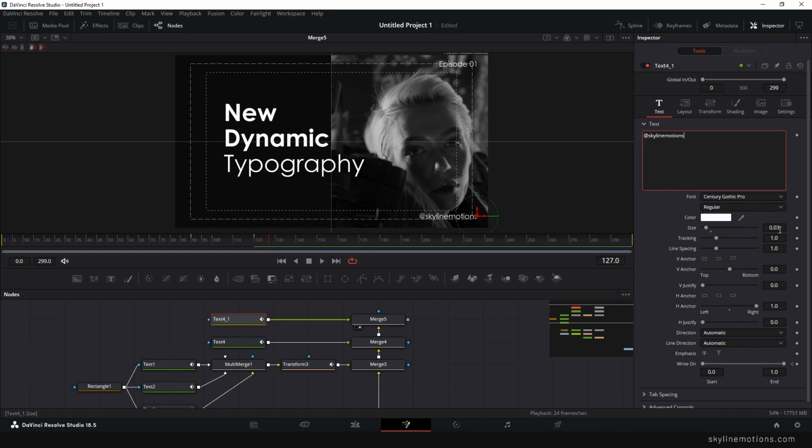Now let's bring down the size a bit. So for this one, I'm going to use 0.025, which is looking perfect. Let's increase the tracking amount. I'm going to set the value 1.05. Perfect.